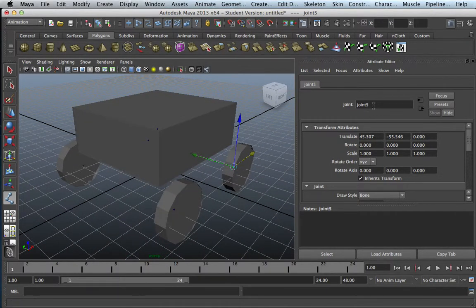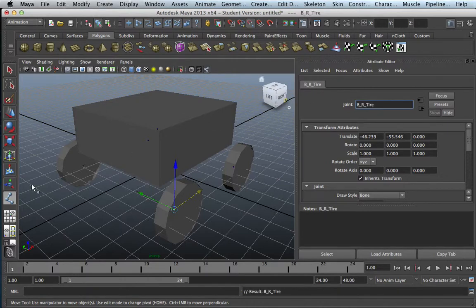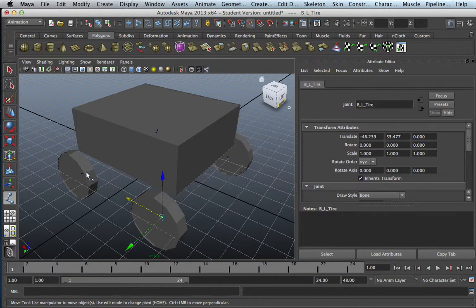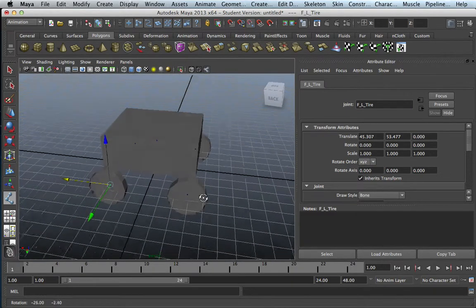Okay, right. So next up we just need to name them. So bearing in mind X is forward, so this way it's going forward. That's going to be FR tire. That's going to be BR tire. That's going to be BL tire. And this one here is FL tire.